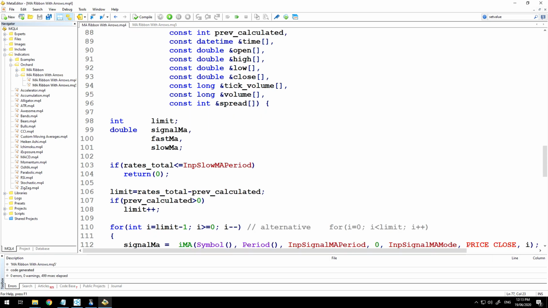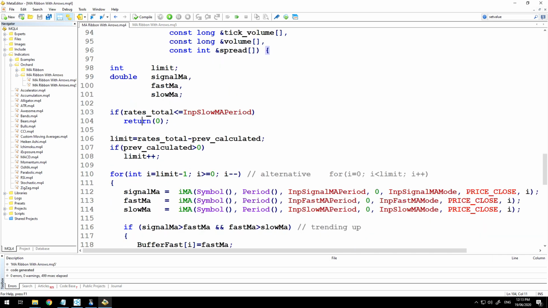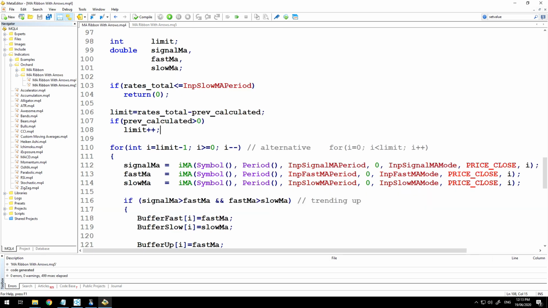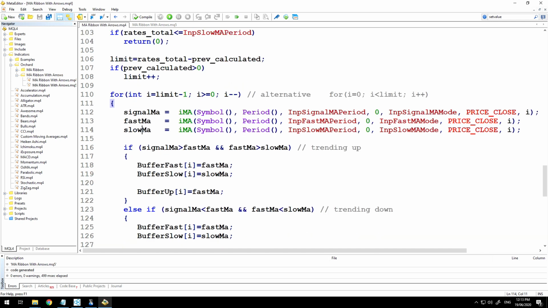Then in the loop section, I'm doing a similar calculation to know if I've got enough rates. If they're less than or equal to the slow moving average, which is intended to be the larger number, then I'll simply return. Then I determine how many lines to calculate, and then it's a simple loop through. Now in MetaTrader 4, there are no indicator handles, so this statement is giving a single moving average value back. I'm getting those into the fast, slow and signal moving average variables.